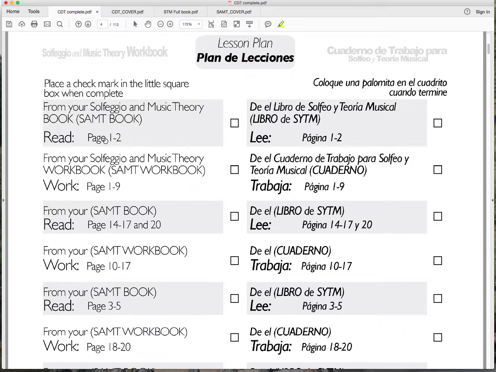So first of all, the lesson plan starts by telling you that you should read from the Solfeggio and Music Theory book, which we're going to later call the SAMT book, pages 1 and 2. Once you read pages 1 and 2 from that book, then you're going to work on this book and fill in the spaces, pages 1 through 9.